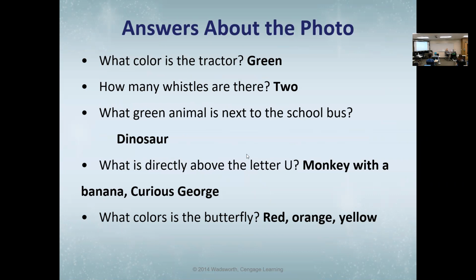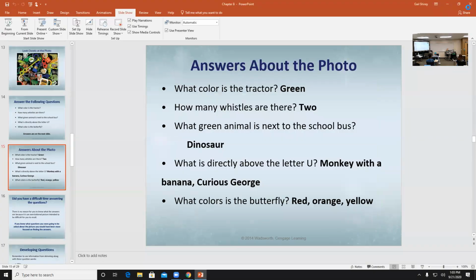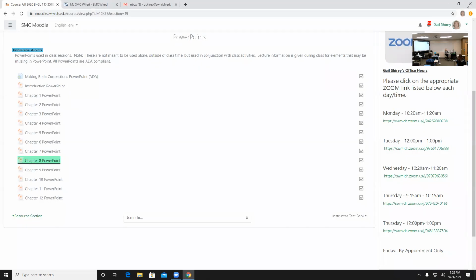So here are the answers. Green, 2 whistles, not 1. Dinosaur, whoever guessed that was right. What was above the U? A monkey. Colors, red, orange, yellow. So somebody hit orange, but it was multiple colors. Okay, great. So this is an example of you want to know what you got to look for within it before you can answer correctly.